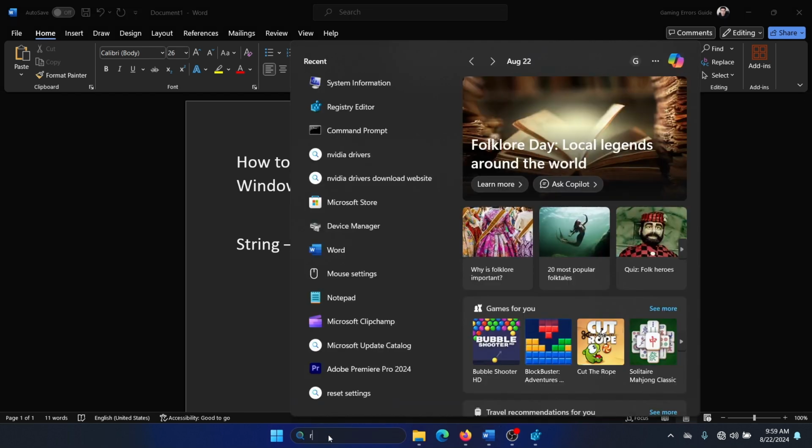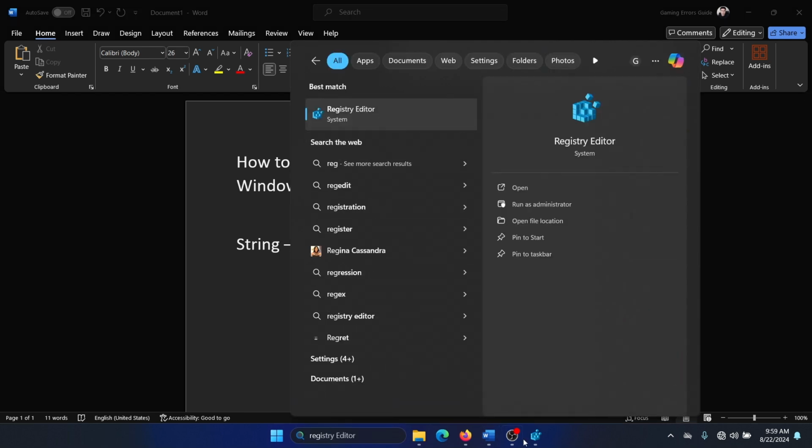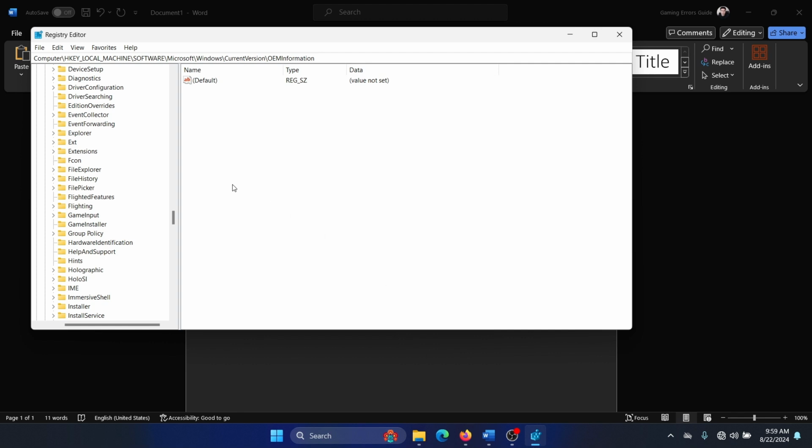So search for registry editor in the Windows search bar and open it. Now in the registry editor window, go to the path on the left hand side: HKEY_LOCAL_MACHINE, Software, Microsoft, Windows, CurrentVersion, OEMInformation. In the right pane, right click in the open space, choose New, String Value, and name it Model.